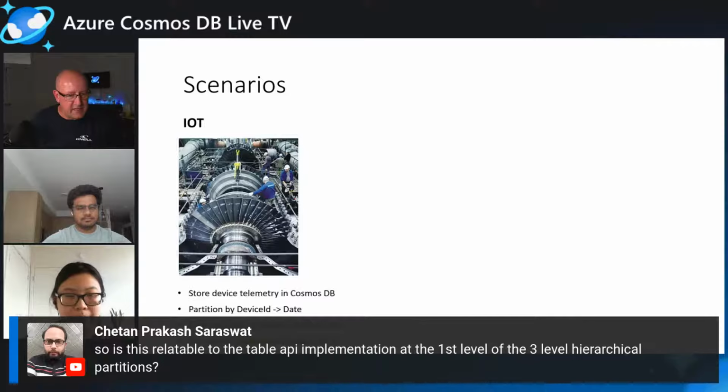So is this relatable to table API implementation on the first level or third level hierarchy partitions? I don't know. This isn't related to table API at all, as far as I know, right? This is just SQL API today.